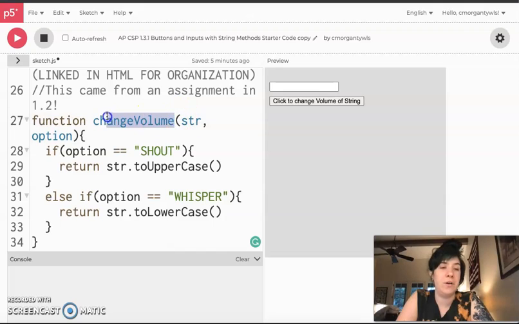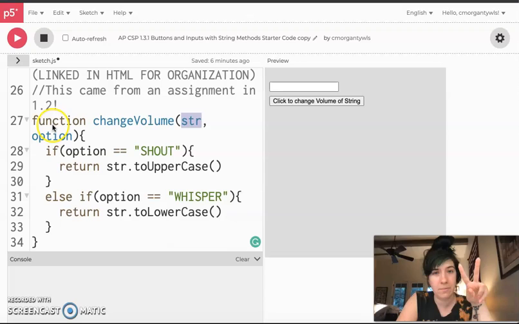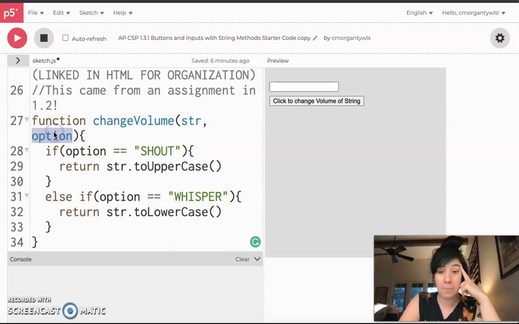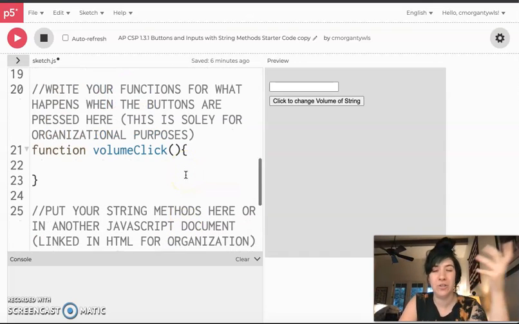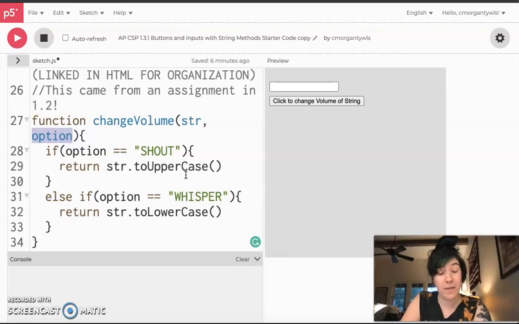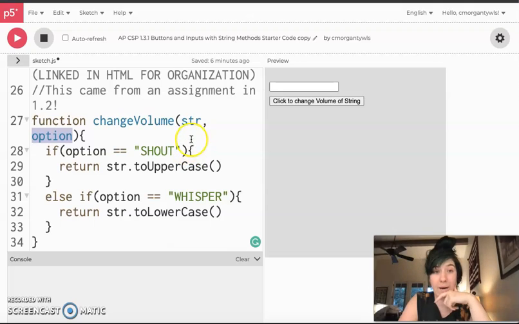I wrote this beautiful function called change volume, and it takes in two things. It takes in a string, and then it takes in an option of what the user wants to do. And if the option is shout, it puts that string as all uppercase. If the option is whisper, it puts my string as all lowercase. Now, here's the interesting part, and this is where we really have to start thinking about user experience. Our string comes from the input. We type it there, that's how the user gets it to us.